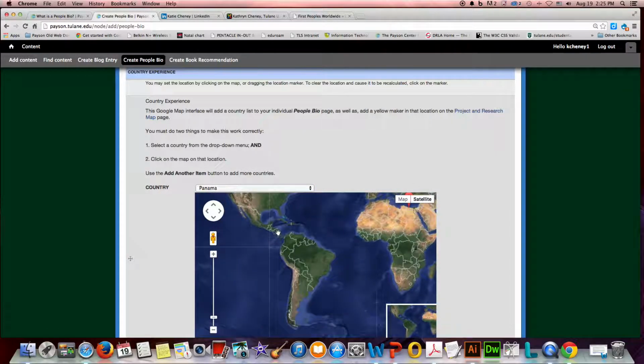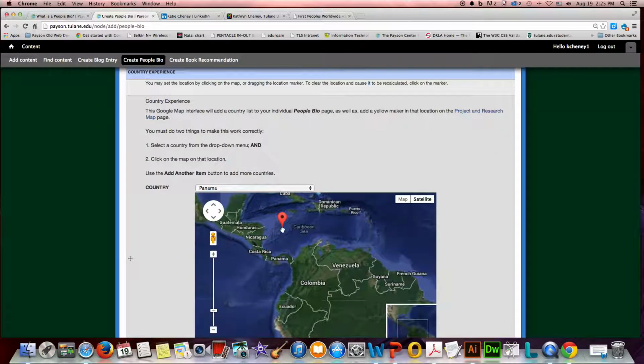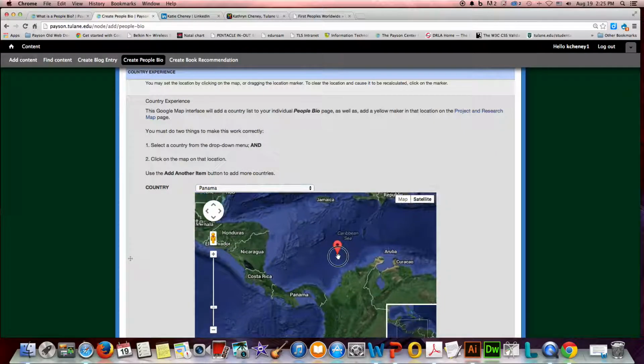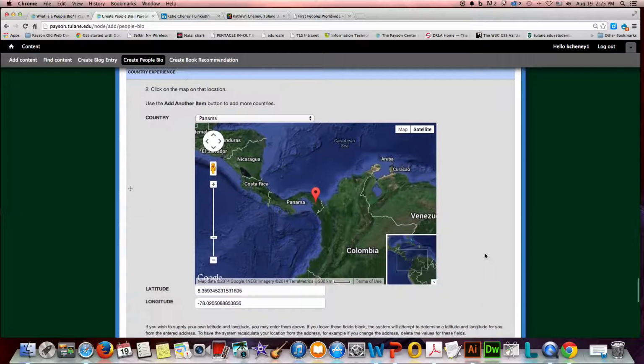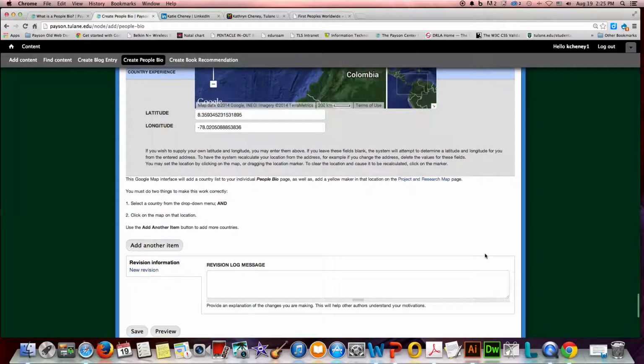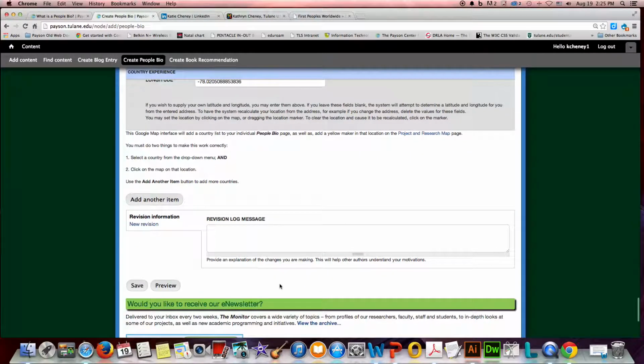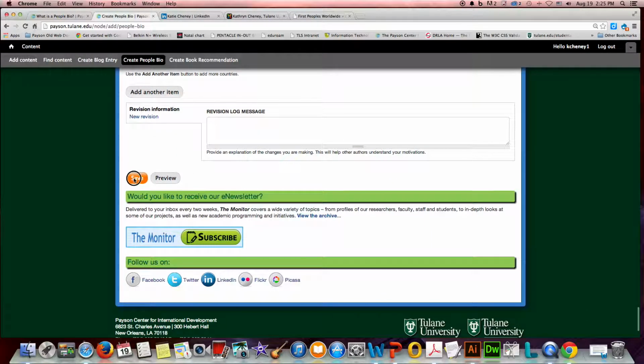All right, and I'm going to double click in on the map. Panama's a small country, so sometimes you just have to get them in a little tighter to make sure you're not in the middle of the ocean. I'm going to go ahead and just put that text there. I don't need to get more granular than that. And now you've created a people bio. So we're going to hit save.